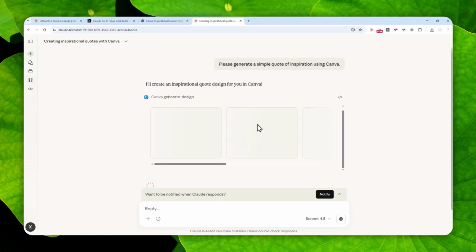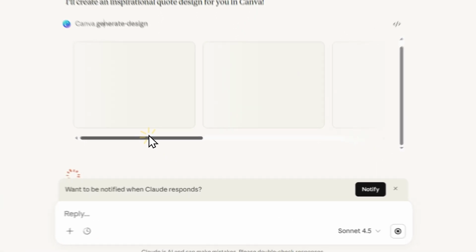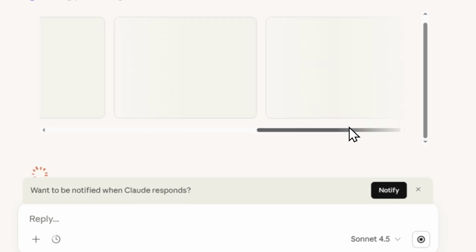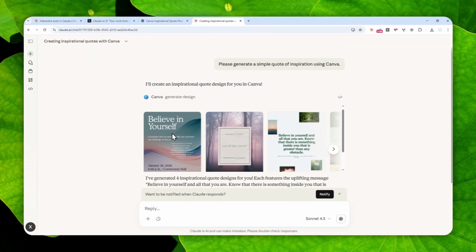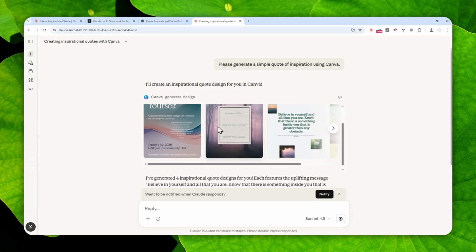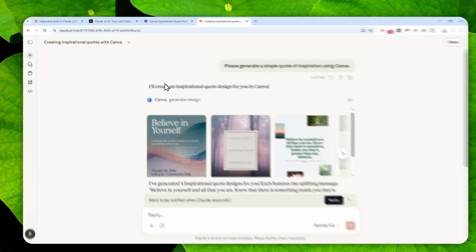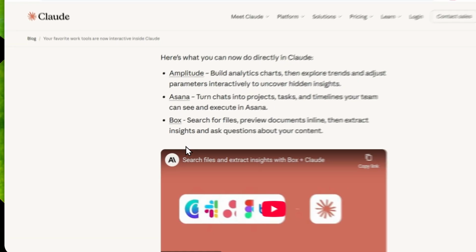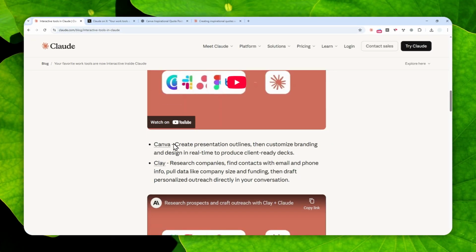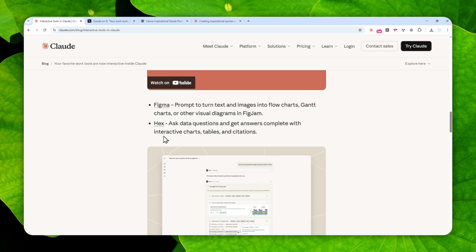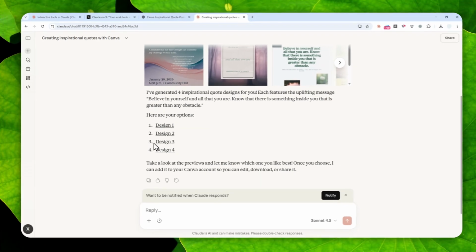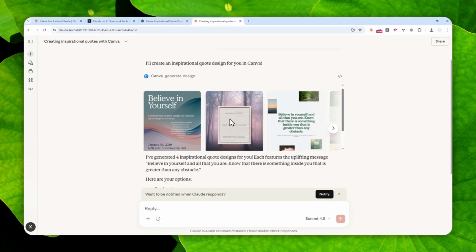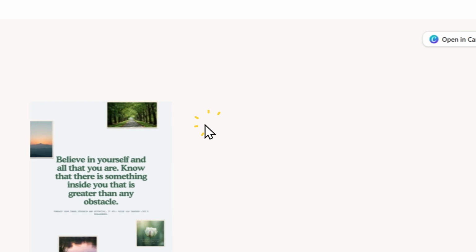Now it might take quite a while, and basically, I think it will generate up to 4 designs, and I think it is worth mentioning that this is going to be different from one app to another. So since I'm using Canva, this is what I got, but if you're using a different tool like perhaps Clay, Box, Asana, Amplitude, etc., the result would be different. Anyway, let's continue. So here, I got 4 different designs, and I can open it.